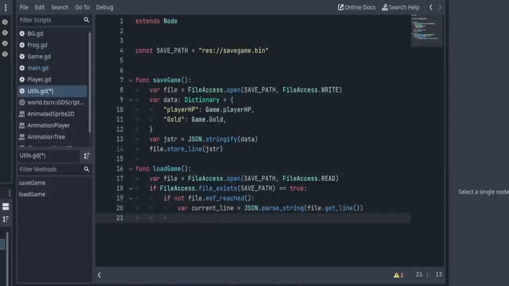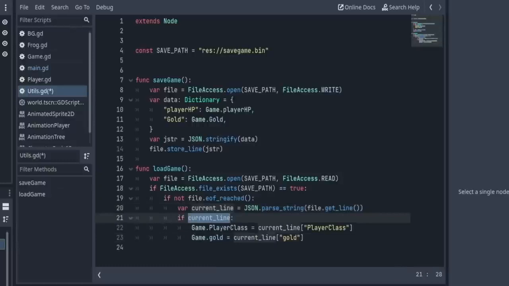To do that, we say variable current line equals JSON parse string from file.getLine. This is going to allow us to essentially parse the string and actually read what's inside of that JSON file. Next part is we just load it. To do that, all we have to do is say game.playerClass is equal to current line at this, right?